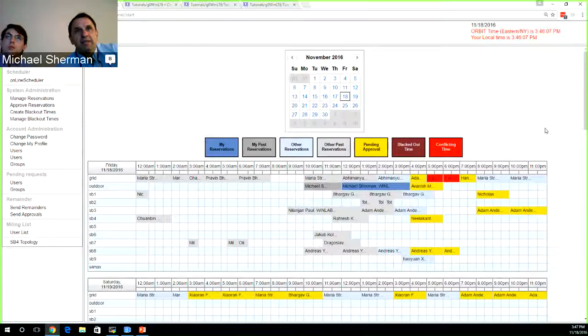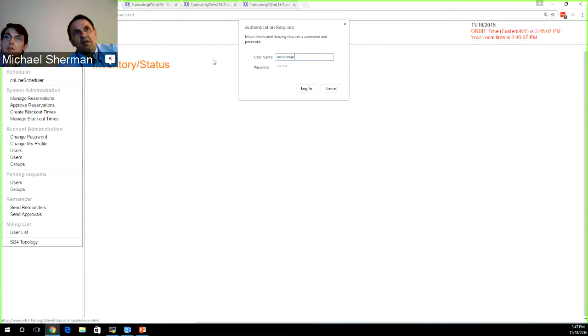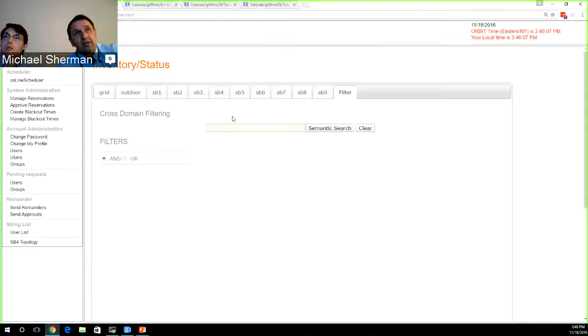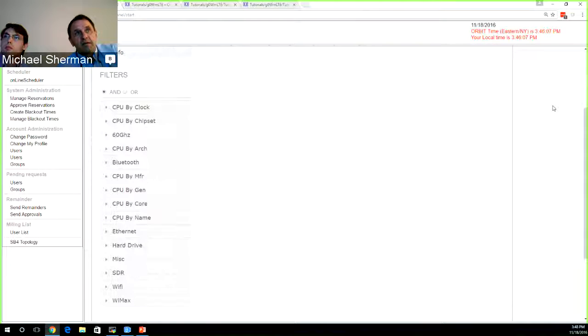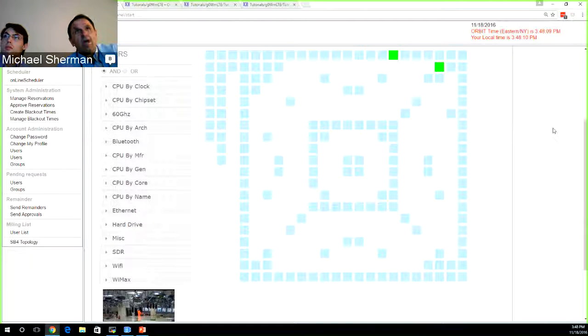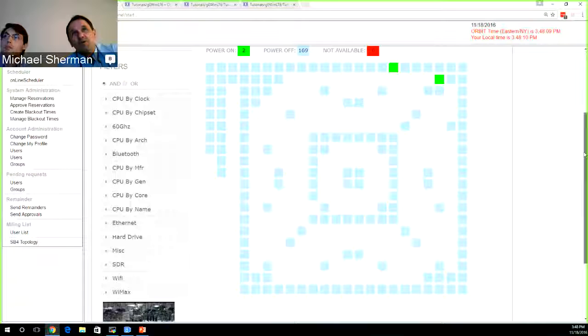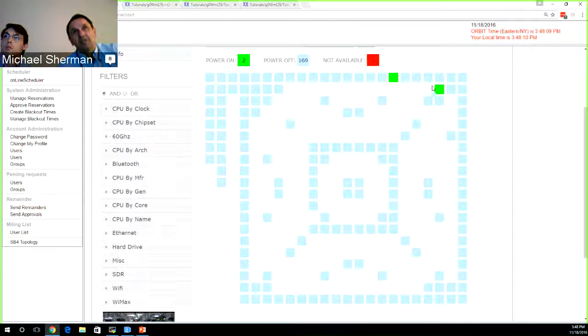Sure. So first of all, as you can see in the first column of the scheduler, this lists the name of the resource, or what we call the domain. So grid is obviously the big ORBIT grid with 400 nodes, right? And Mike is now bringing up the status so you can see all of these resources. The grid itself, and it will take a few seconds to populate, there you go, is showing you two nodes that we use for this tutorial, right? They're in green, they're turned on. And those are the only two that we use for the tutorial. All the others are turned off.